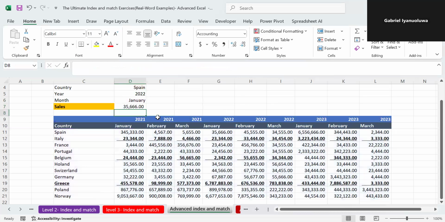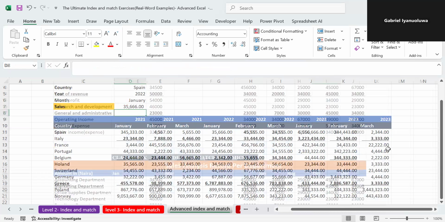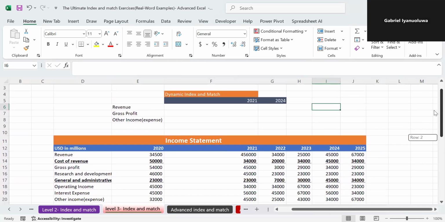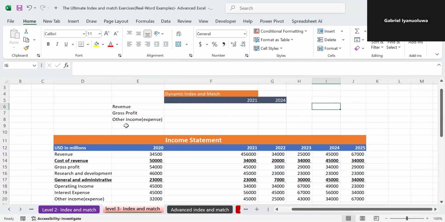And as well, we can do this again. When we are given a task like this to carry out, we have index and match. We have values in the front here, and we have another one in the middle. So that's why we are working with mixed values at the same time. They ask you to look for revenue, gross profit, and other income expenses in this year and in this year. So how are we going to do that?